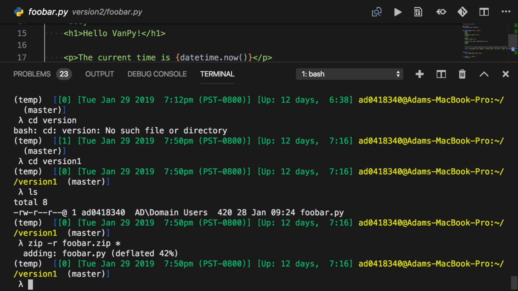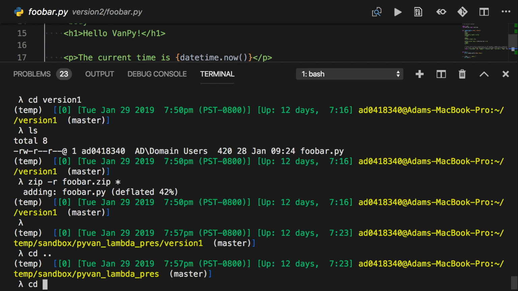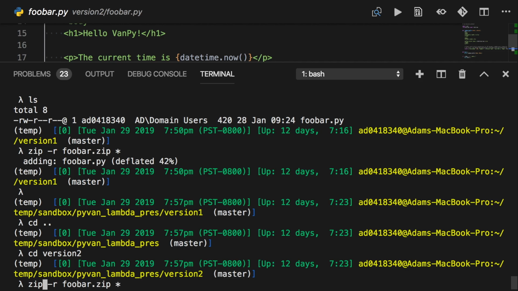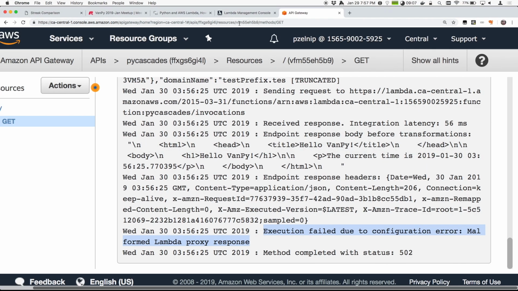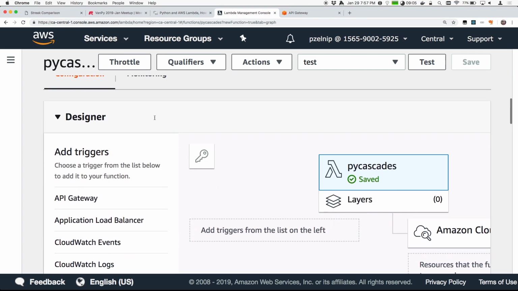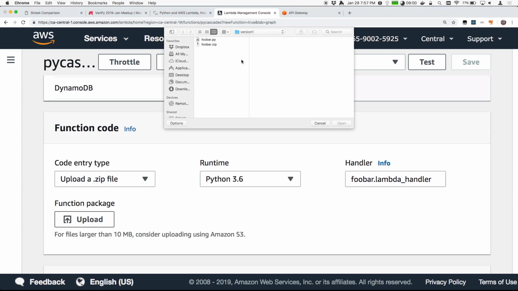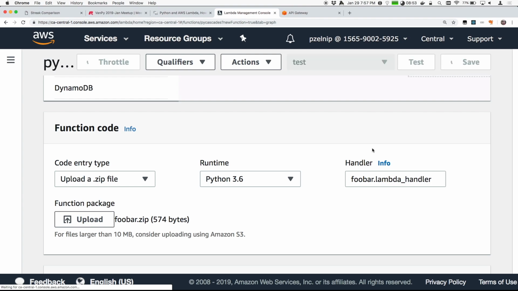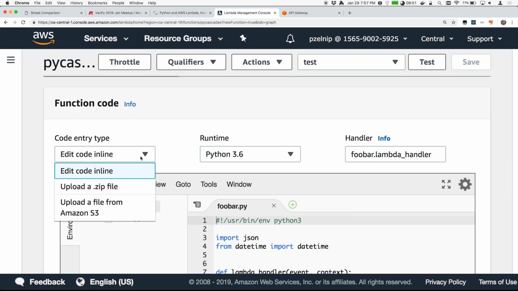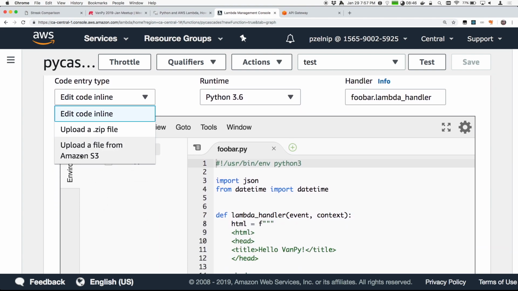Okay, so I can save it as version 2. Zip it up, go back to the UI, and you can see already this is getting a little tedious, this whole zip a file, go to the UI, pick upload, find the file. This is kind of annoying. And once I hit save, you'll notice there is actually a third option on that dropdown that's upload a file from Amazon S3. And if you really get into using Lambda, you'll probably start taking advantage of that.